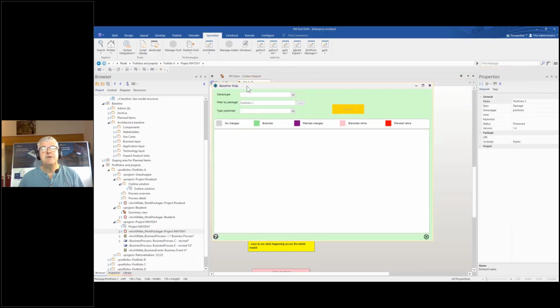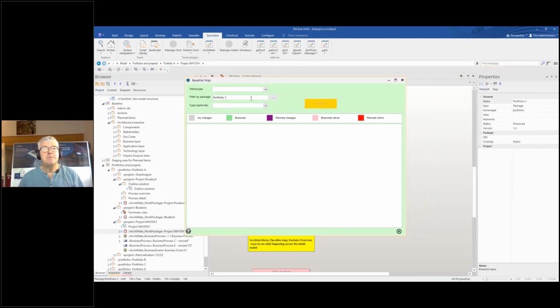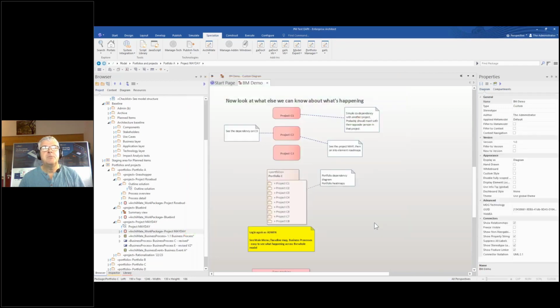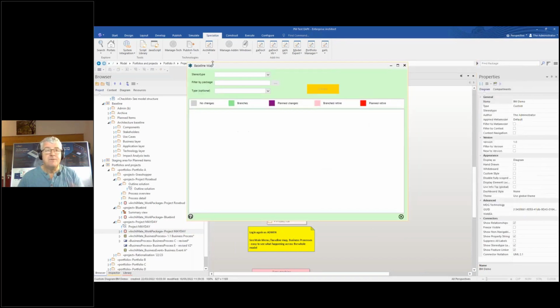owners of individual bits of the model. So I've got lots and lots of stuff here. Let's look at the business processes. And actually, I'm not going to look at it by portfolio. I'm going to look at it for the whole model. So here's all the things I've got in my model. Somewhere here, here we go, business processes. Right, go find them all.